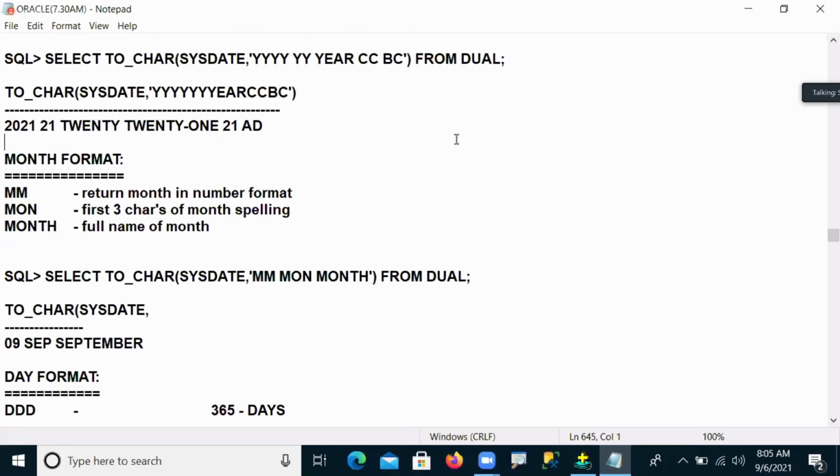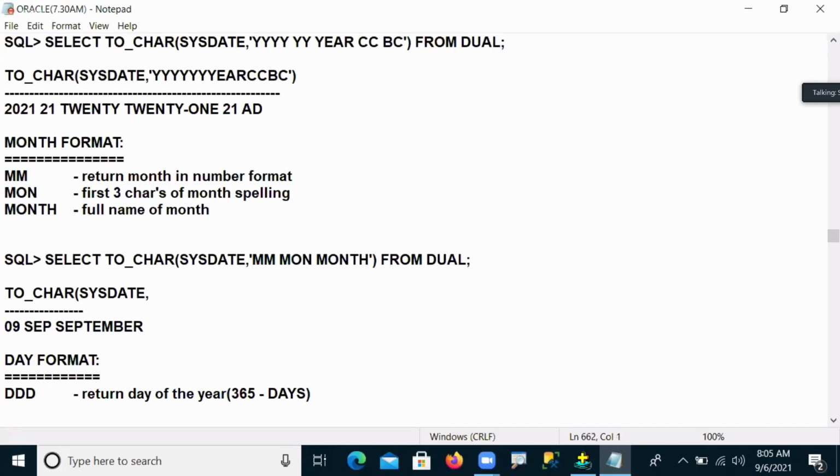That is what it returns: the day of the year. In this year of 365 days, as per the given date expression, which day it is, that is told by DDD.